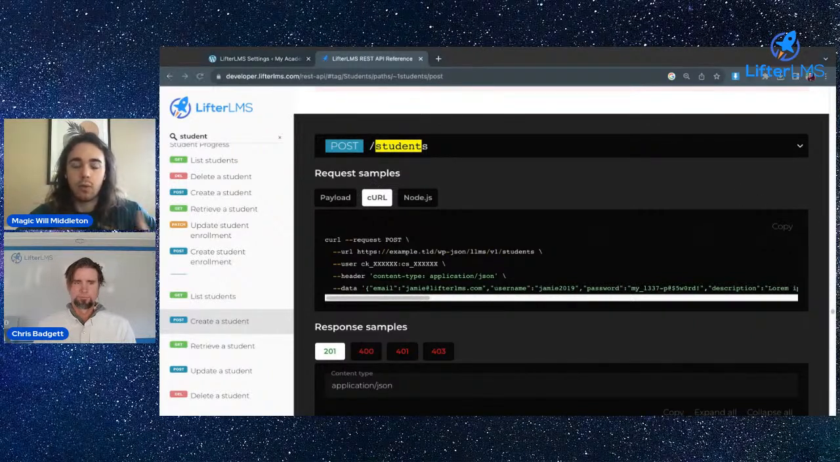And so this would require someone who's a little bit more technical. If you have someone on your team who's PHP friendly, or you could visit lifterlms.com/experts. But I think non-technical users will get a lot of value out of reading through the REST API and just seeing what's possible. We could create a course with the REST API. We could create a student with the REST API. We could retrieve student reporting data from the REST API.